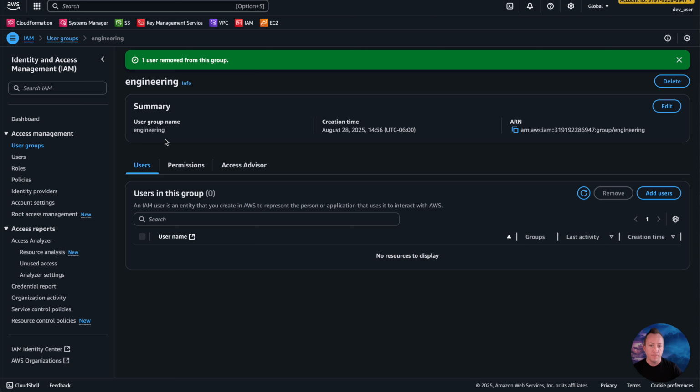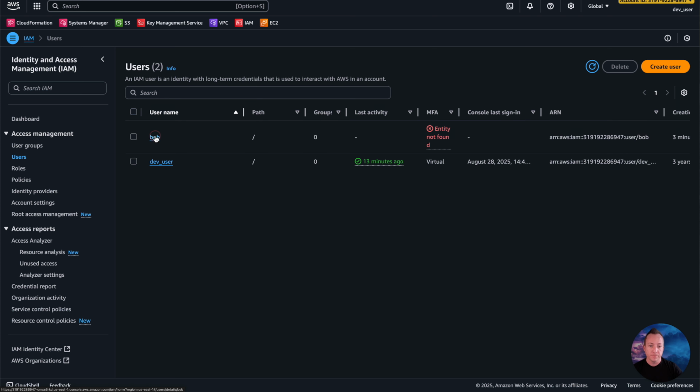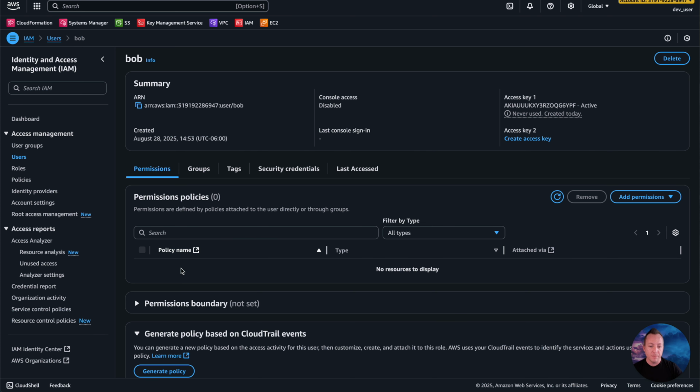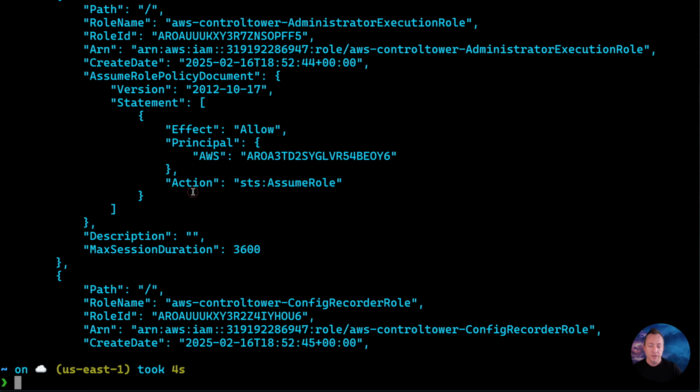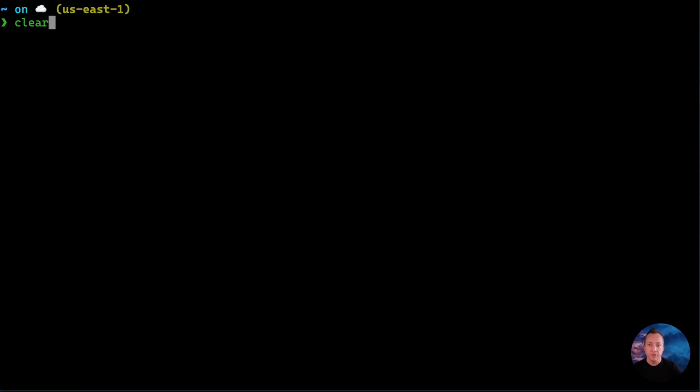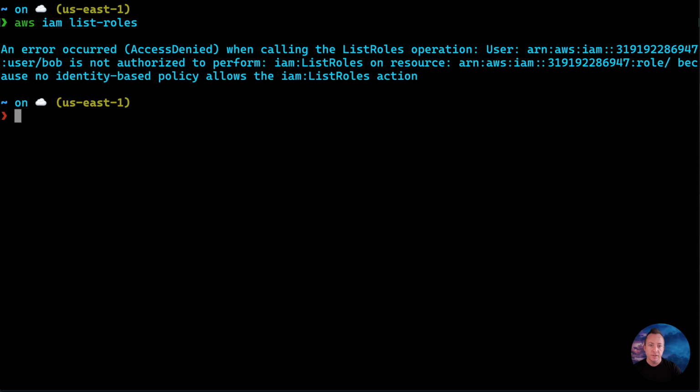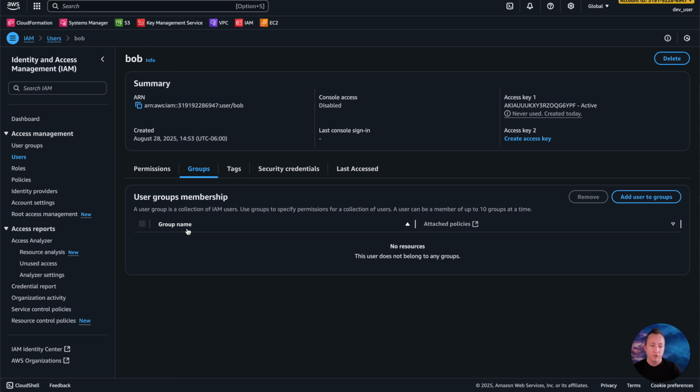and then we'll go back to Bob first. We can see that Bob now has no permissions, and he's also not in any groups. So we'll flip back to the terminal here, clear the screen, and try to rerun that command. Now we'll get this error message, not authorized, because again, we have no permissions. So that's the benefit of having groups, giving users permissions via groups that they're a member of.